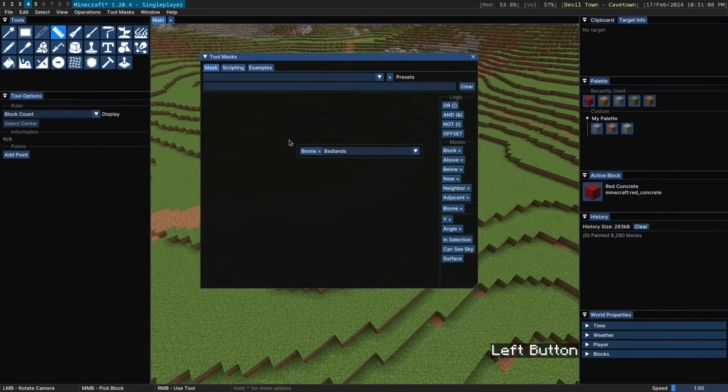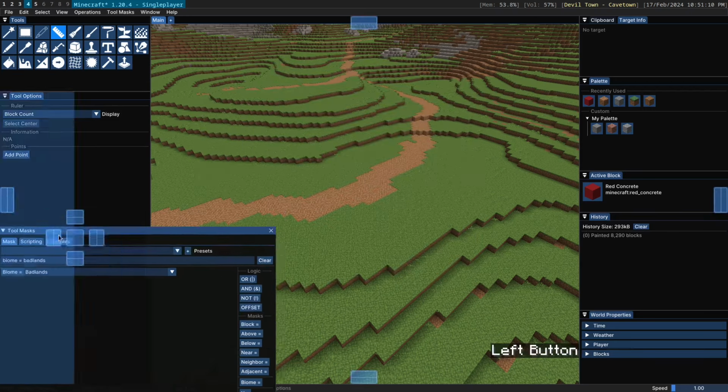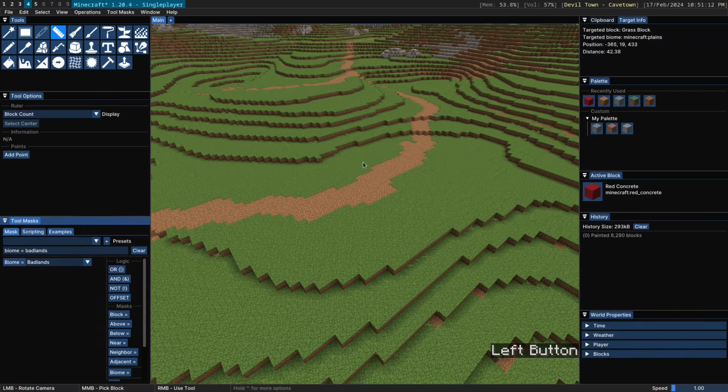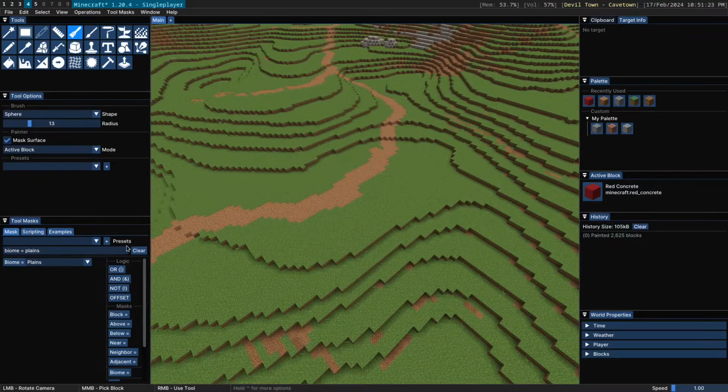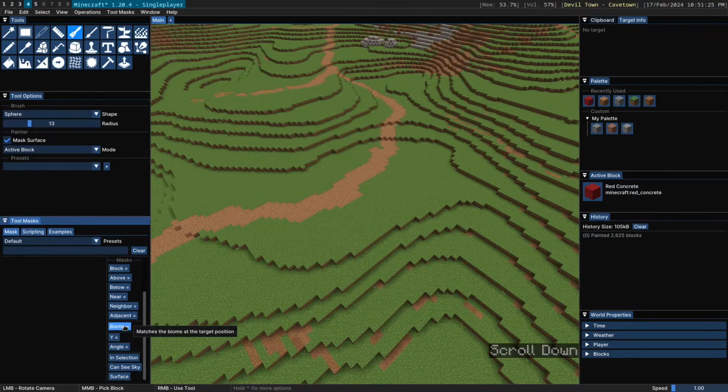Then there's the biome mask here. Fairly self-explanatory. You can put in a biome and it will mask that. I'm not even sure what biome this is. Plains, I guess. Type that in. So obviously this is just going to paint the entire area because this is all plains, but you get the idea, right? Next up, we have the numeric masks.